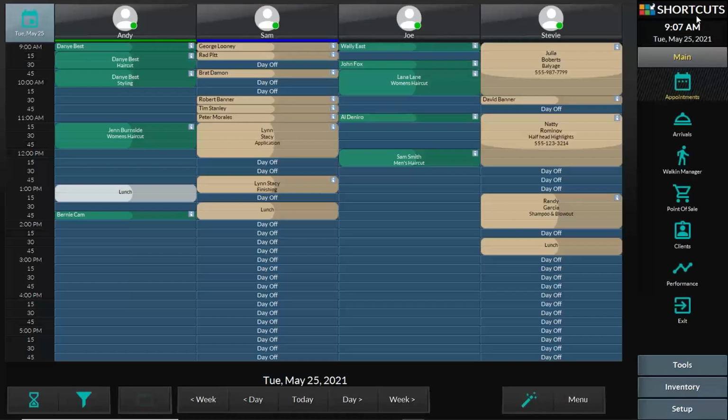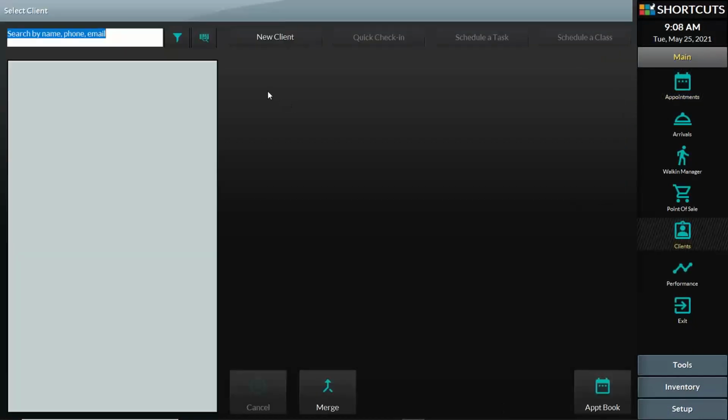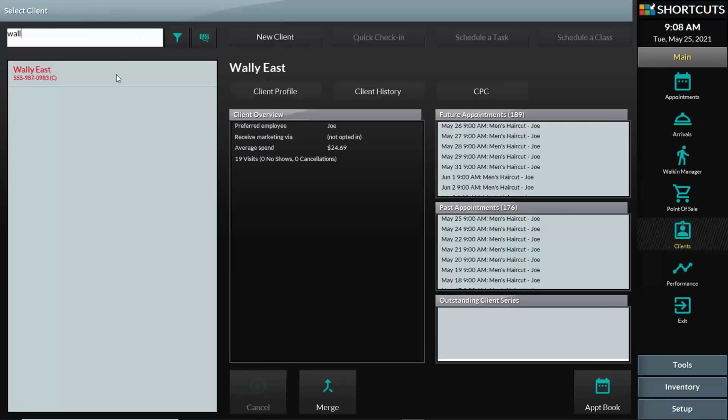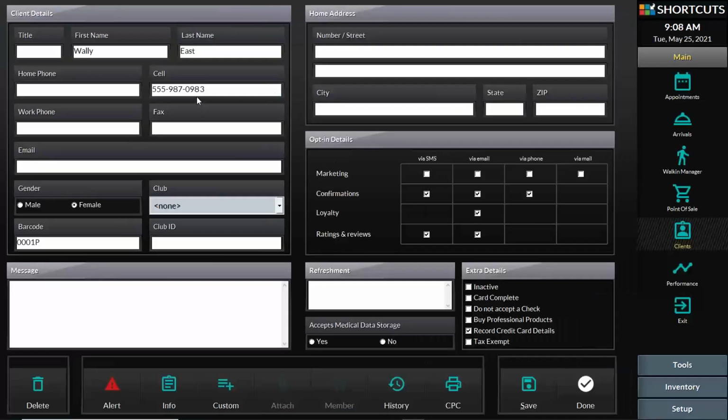So again, every customer that I have, if I go right to the client list and I just search for somebody, let's see, there we go, Wally's in my system. So I'll choose him and I'll go to his profile. So of course, if I have his cell number, if I get an email from him, then in the right column, this is where I get to choose what options does he want.